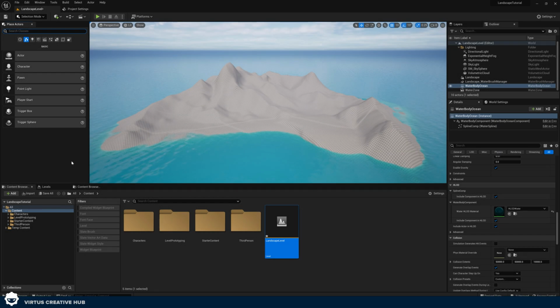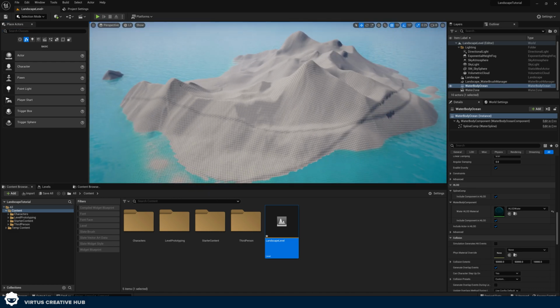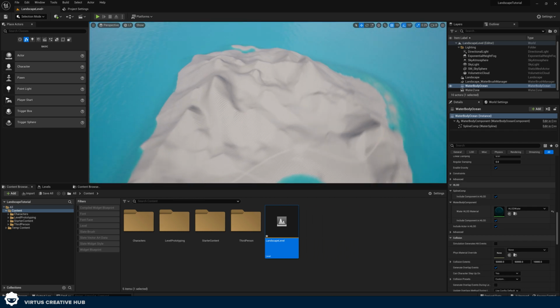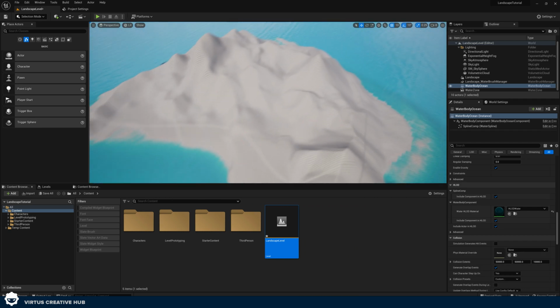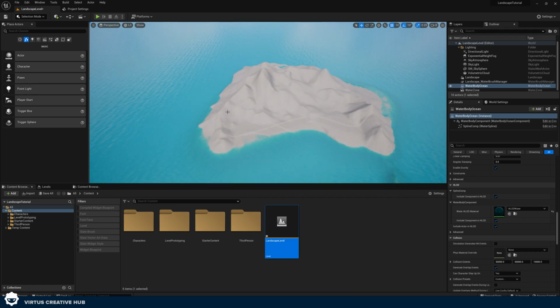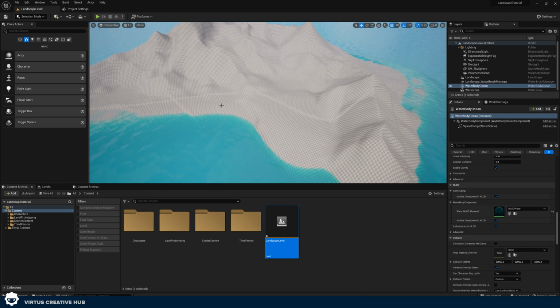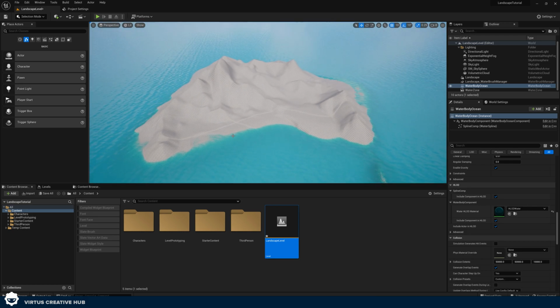So the very first thing that you want to do is make sure that you've got a landscape that we can work with. For me, what I've got here is just a very simple landscape, which is just something that I've generated using a height map. And with this, I can see here I've got some rocks and I've got some mountains, but then most importantly, what I've got here is some sort of sandy, beachy areas that we can paint onto.